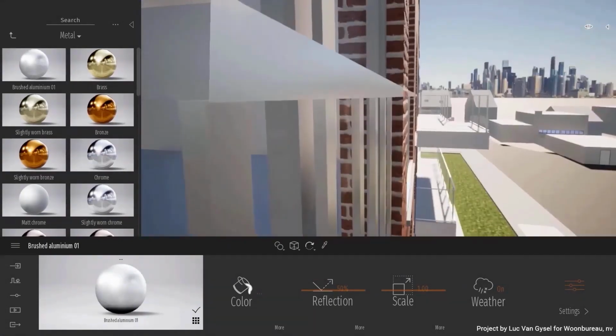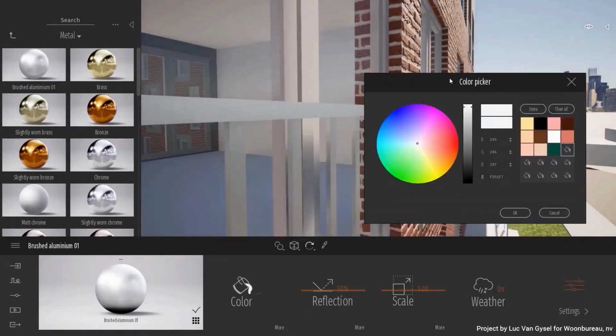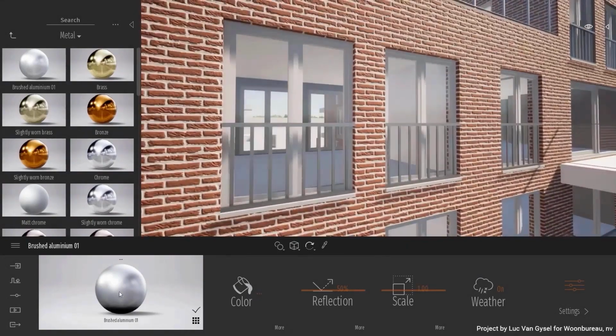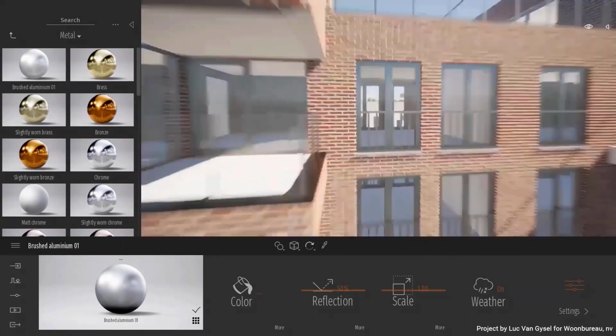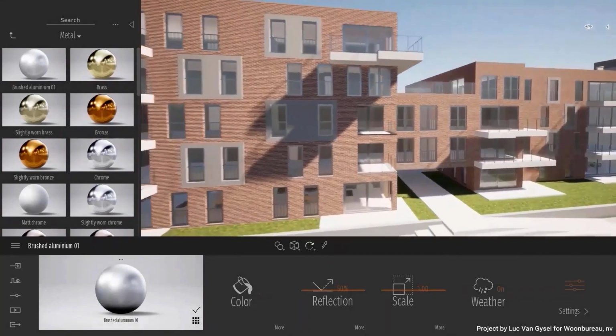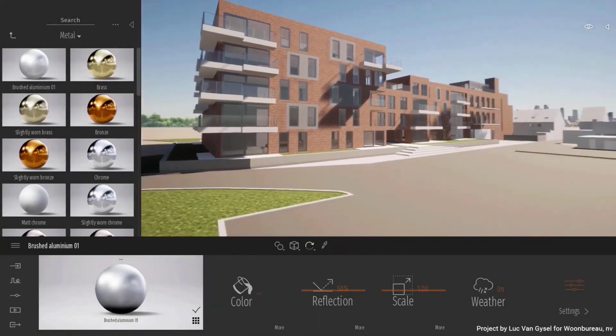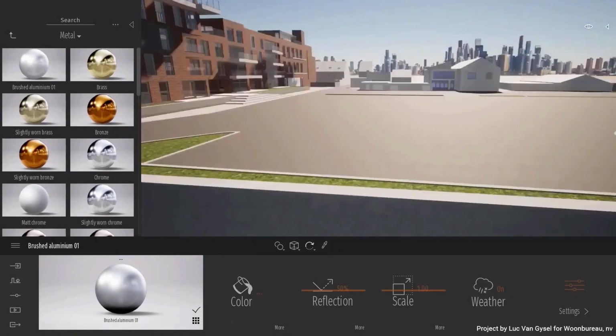Here, let me just change the color of it so it's a bit darker, yeah, something like that. And maybe we use the same material for the outline of my windows, like that. Starting to look great. We start to have some nice materials.